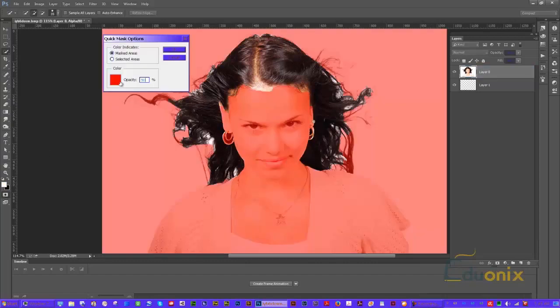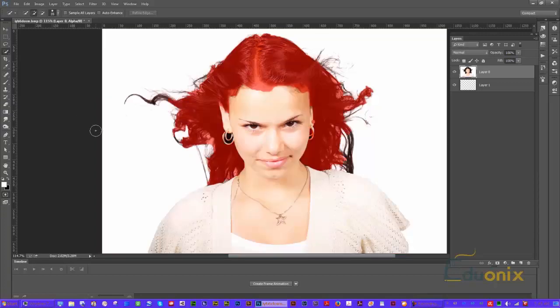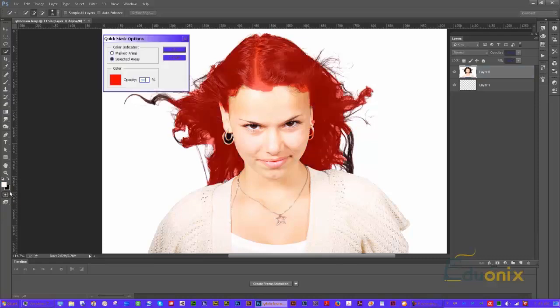When I double click on the quick mask icon, it'll bring up those options. I can change my quick mask to just be the selected area, which is what I prefer actually, although you wouldn't know it from watching the videos. You can also change the color, you can change the opacity. It's pretty self-explanatory. If you've come this far, you know what all this is. I would keep it at 50.